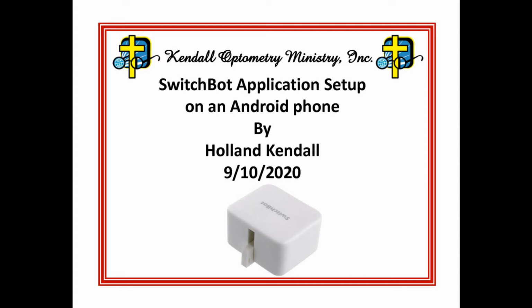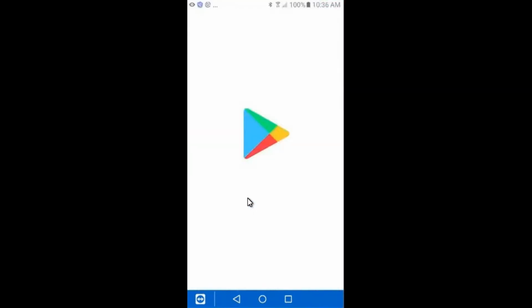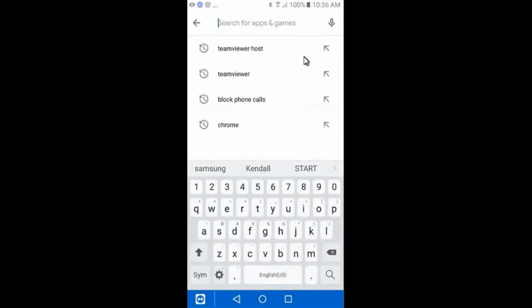The purpose of this presentation is to document how to use the SwitchBot application on an Android phone to control the 8-foot measurement device. Here you see the Android phone, and I'm going to click on Play Store, and when that comes up, I'll type in the word SwitchBot, one word, to search for it in the Play Store.